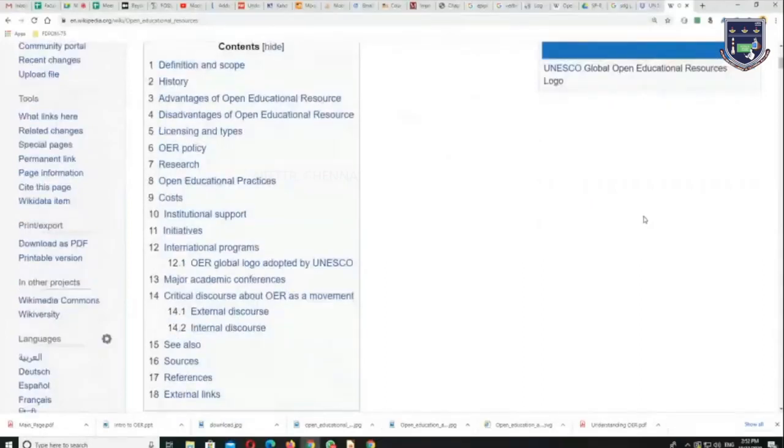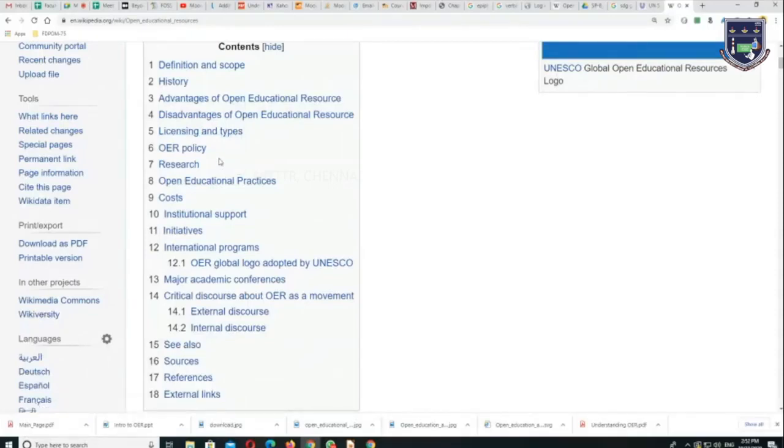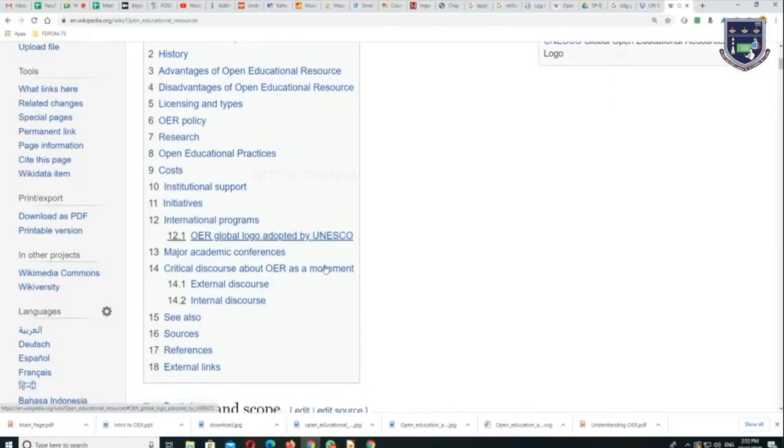So I'll scroll so we'll understand much better. There are history, advantages, disadvantages, licensing and its types, policy, which is not much needed for our learning, and OER practices, that is open educational practices, and how OER can be supported by institutions. What are the international programs run and supported by various philanthropists like the Hewlett Foundation. So these are the pages.